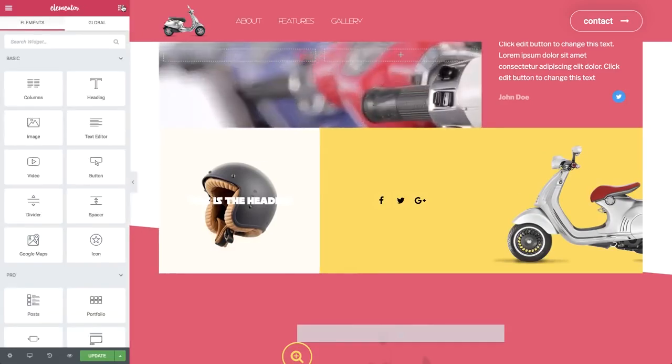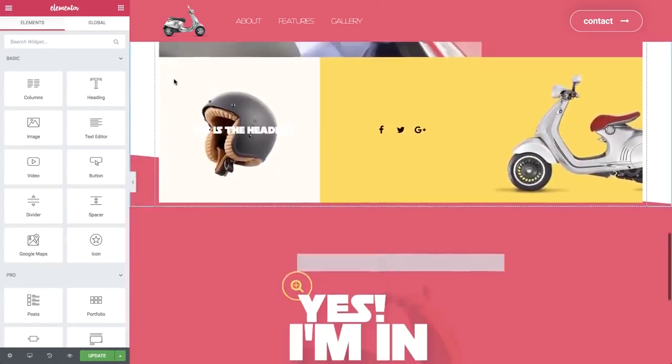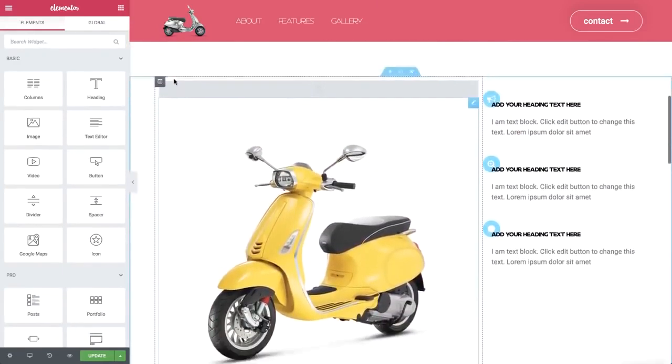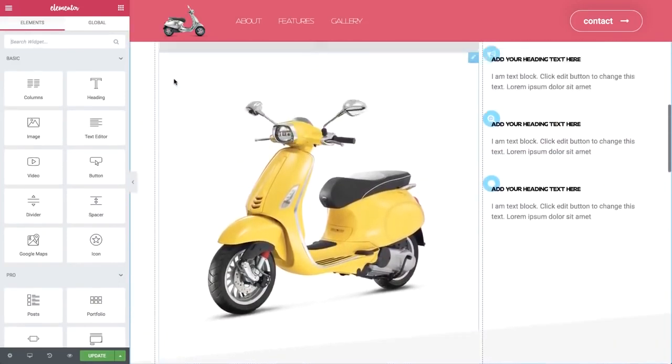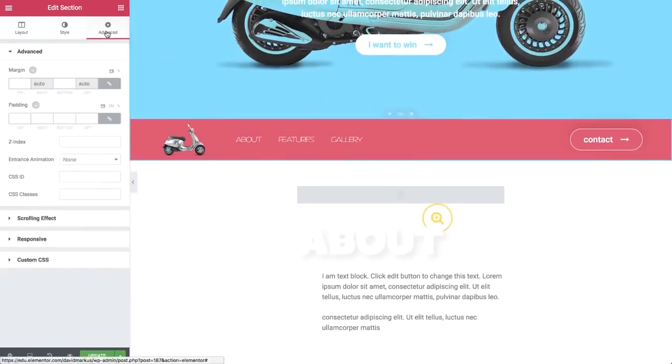Now a little trick regarding the navigation. As you can see, the navigation area is visible throughout the site, but what if I want to hide it a little? This is actually pretty simple. We'll choose the navigation section, Advanced, and under the Z-index, give it a 1.